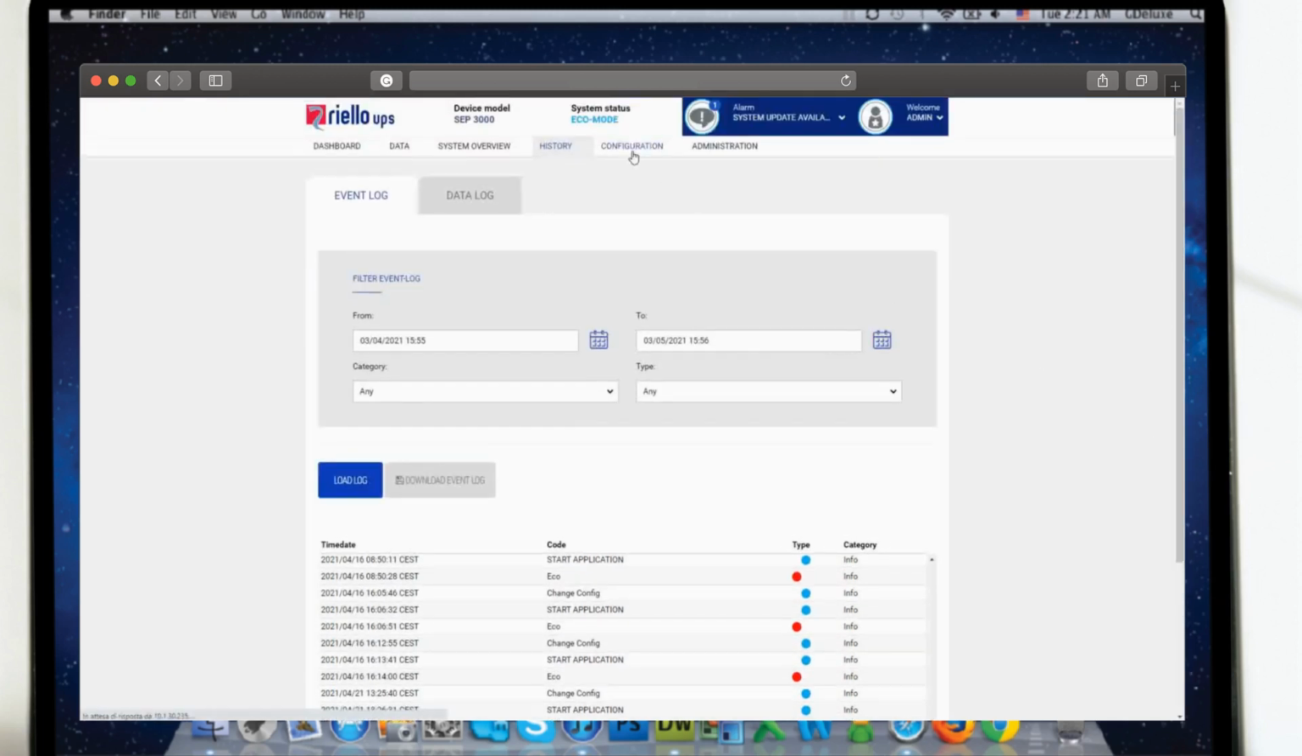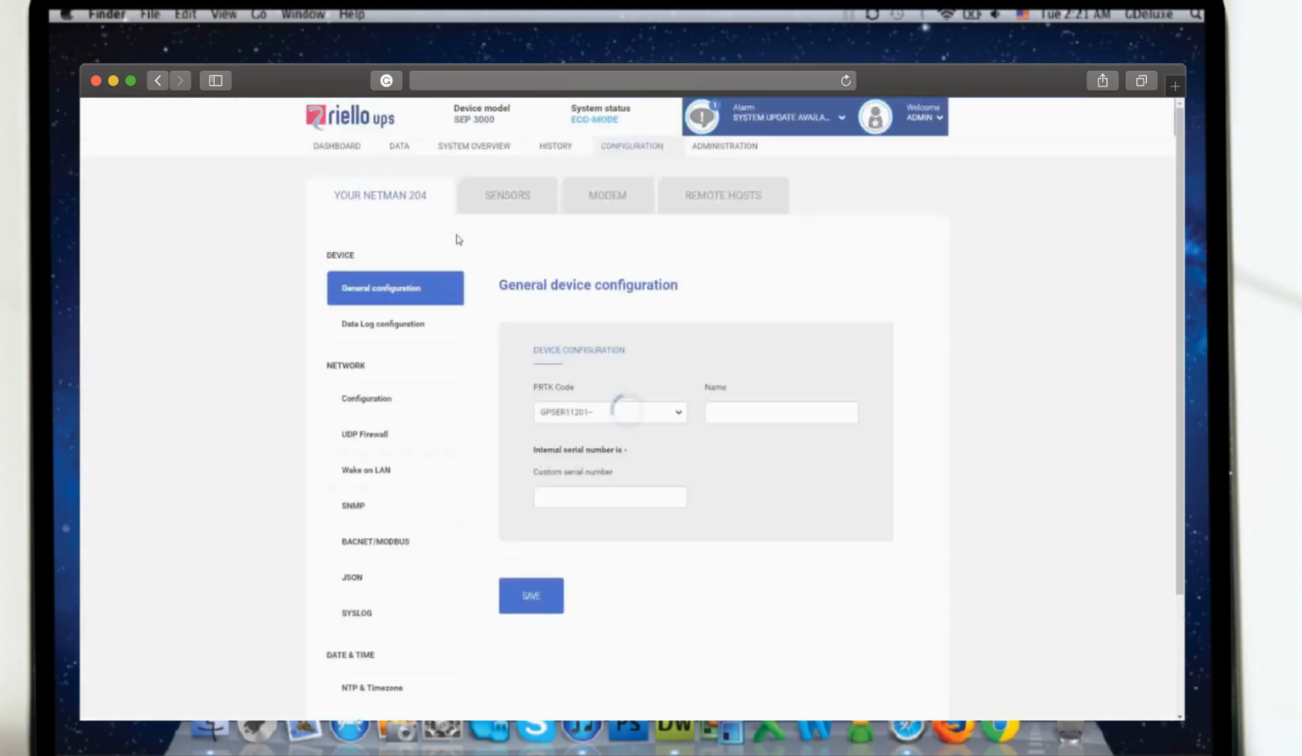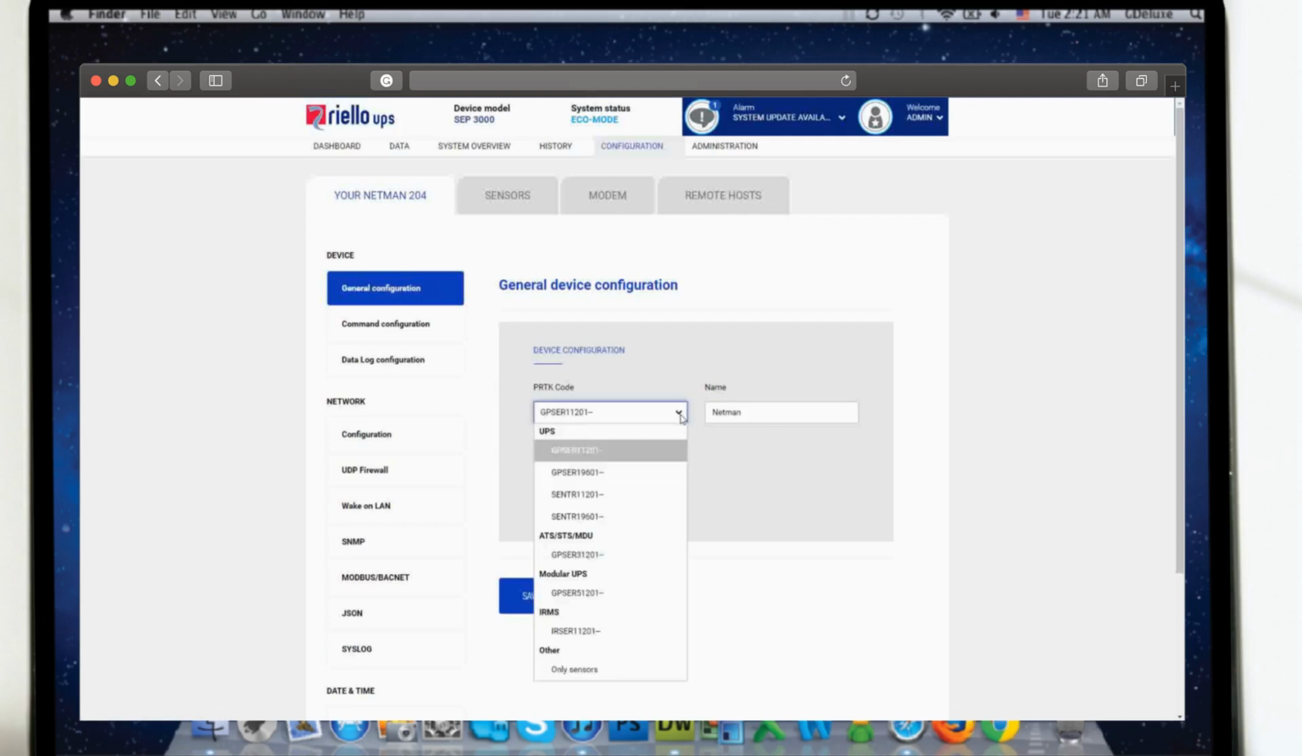Let's now go to the Configuration tab. NetMan 204 implements a series of services based on the main network protocols. In this area it is possible to activate or deactivate them according to your requirements. Let's see a brief description. General configuration: insertion of the PTRK code, the mnemonic name and the customized serial number.